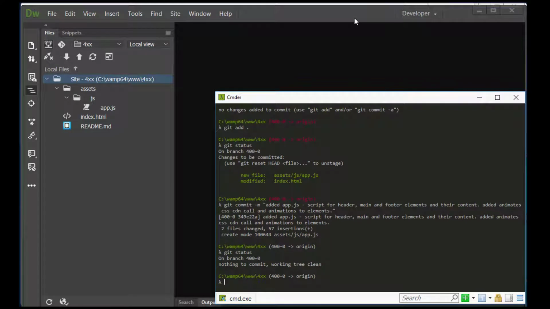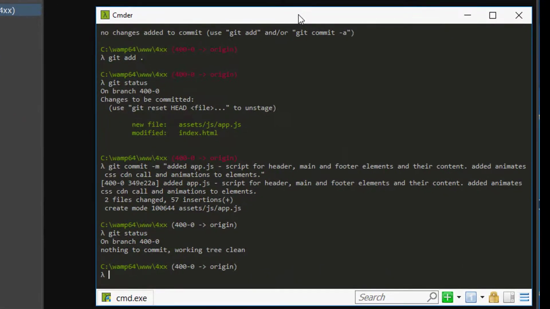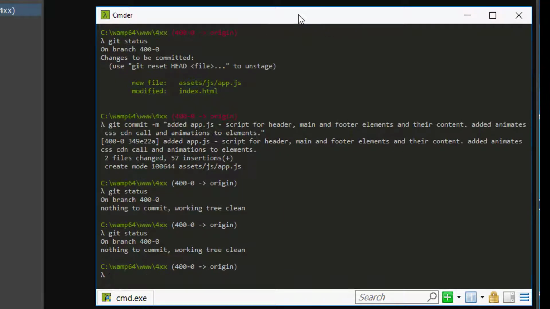Alright, so we're ready to get rolling. We just completed our step 400-0 and we're on our 400-0 branch, and we have a couple things that we need to do. The first and foremost thing at this point in time is we need to run a git status, just to make sure we're still clean, and we are. And then the next thing we want to do is a git push.